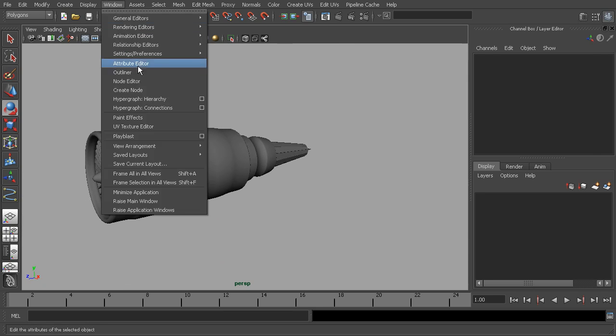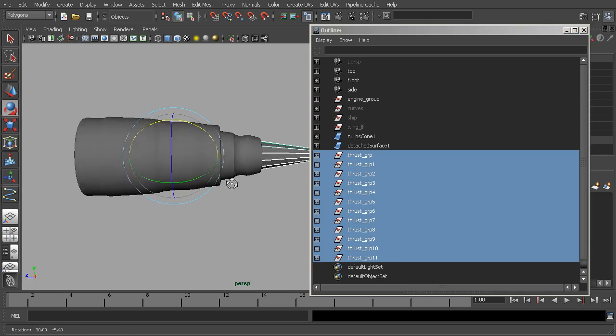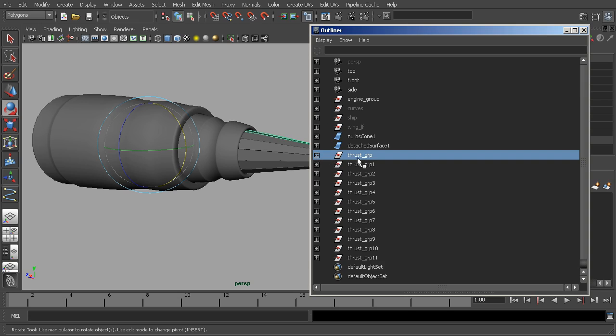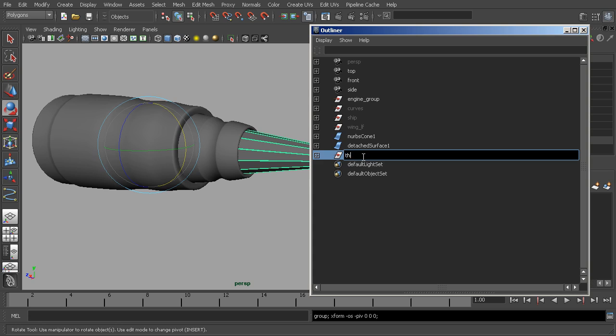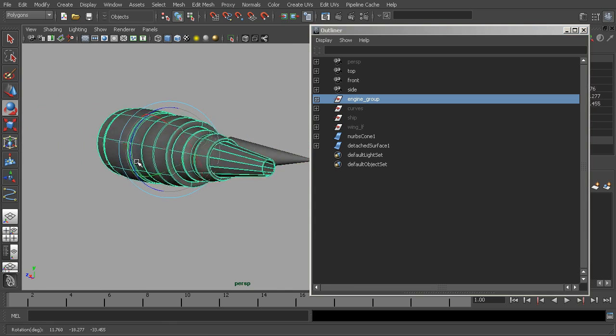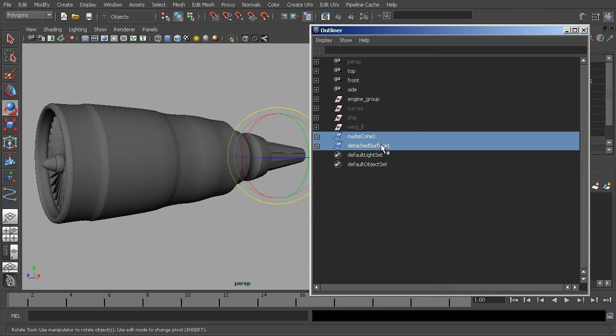Okay, so at this point, once we have all of the pieces of the engine done, we can start to group everything together. So we've got this initial group. Let's go ahead and call this thrust, and then we can drop this into our engine group, and that will allow us to move it around. We want to make sure to get our two cones in there as well.